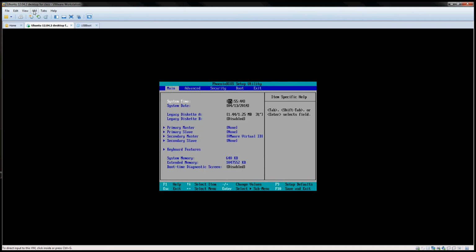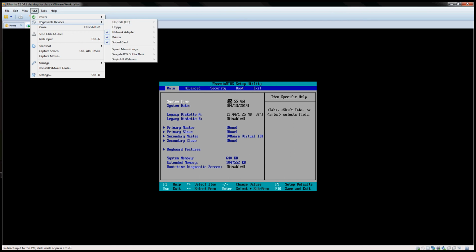Okay, I am going to go ahead and connect my removable device. You'll notice that it is disconnected from the device. If this were connected to the device, it would say disconnect instead of connect. So I'm going to connect to the device.